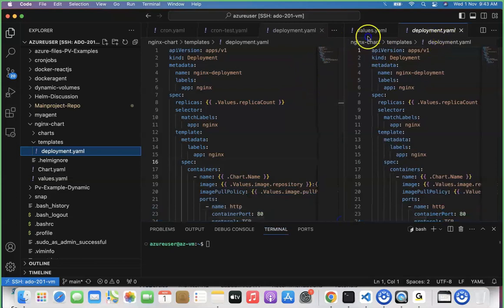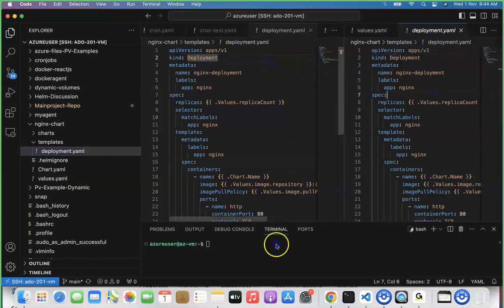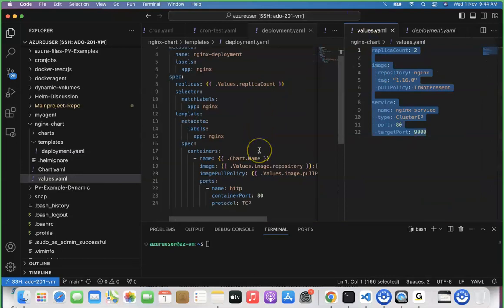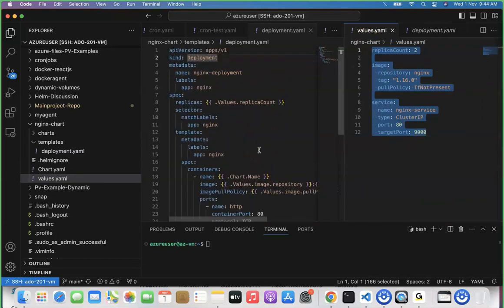Okay, just a second, team. So what exactly did we achieve here? Especially, what are the values you are passing? These are all the values, and you captured those values as parameters inside your deployment YAML. That's where we have completed our deployment YAML.